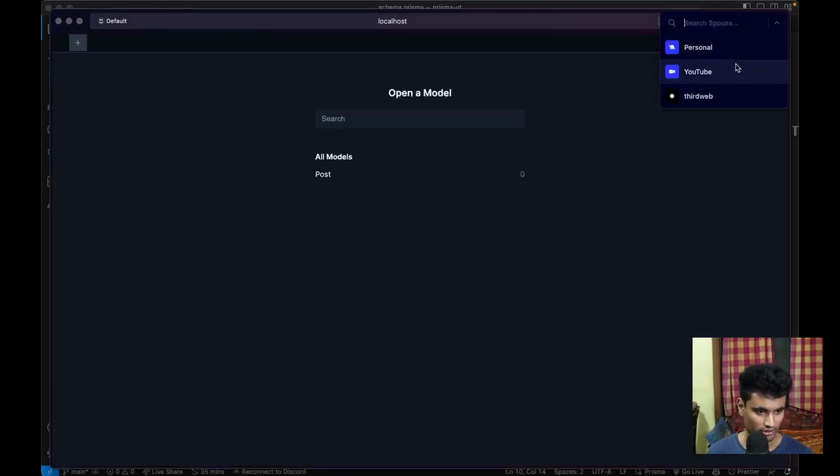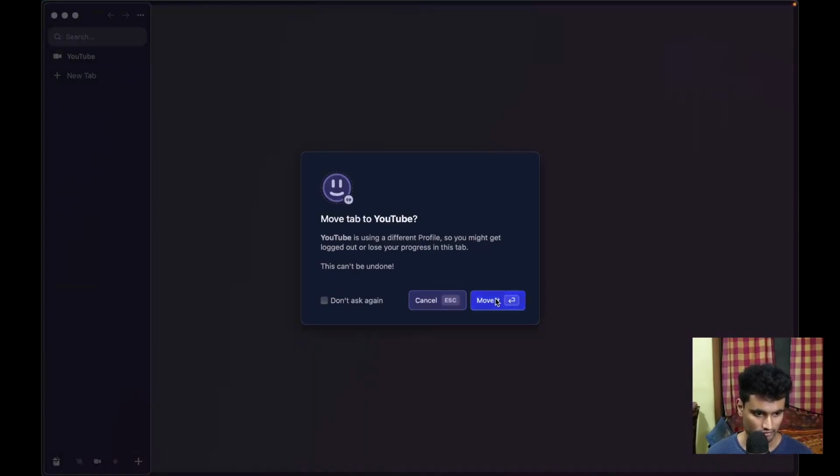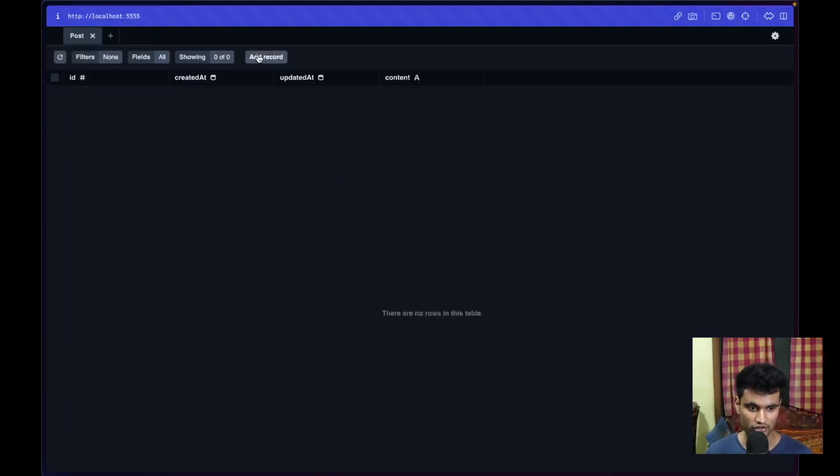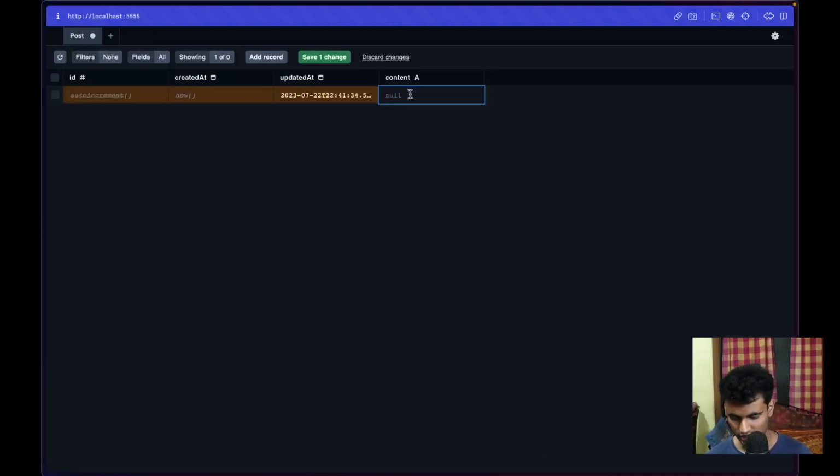I want to open this in YouTube. Perfect. Move here. Now we have a built-in database explorer with Prisma. In this case, it's just exploring our sqlite database. If you had some kind of postgresql stuff or even MongoDB, it would allow you to browse the database here and even add records here. So we can just do an add record, and we can just create content here.